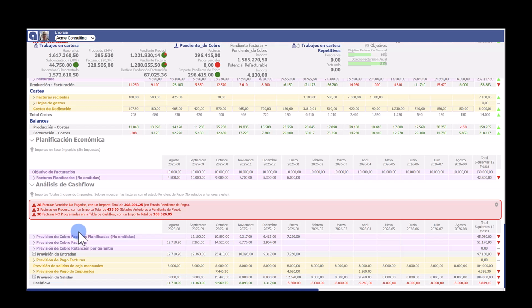Here we see projected income from invoices we plan to send but haven't sent yet, expected income from invoices already sent, and anticipated cash outflows from payments we need to make for received invoices. It also calculates tax payments like VAT, quarterly IRPF withholdings, and more. This lets us see all expected income and expenses, so we have a clear cash flow forecast with positive figures marked in green and negatives in red.